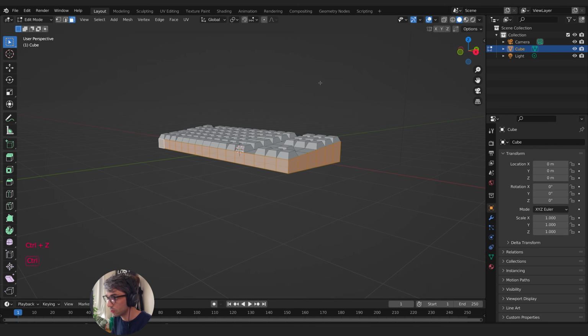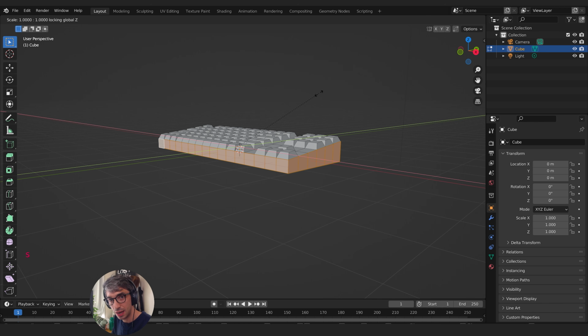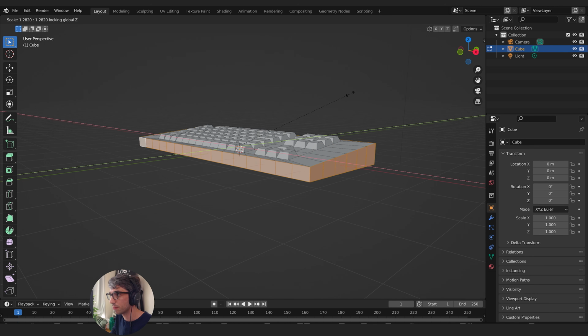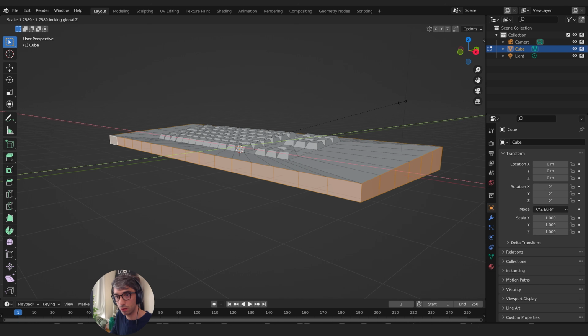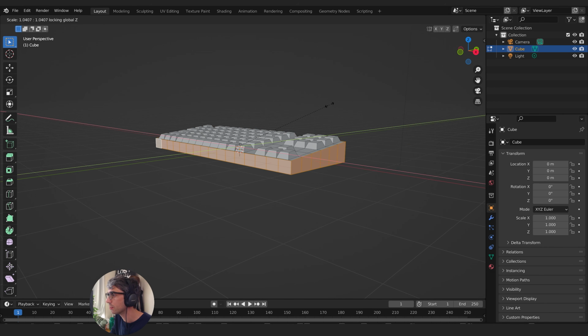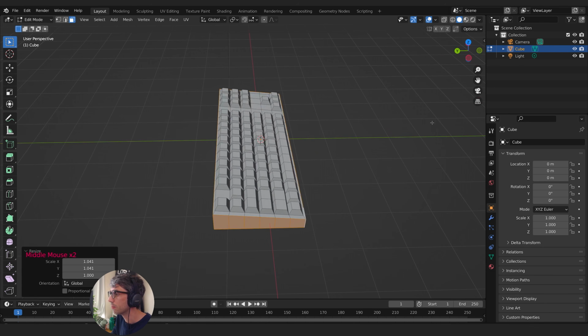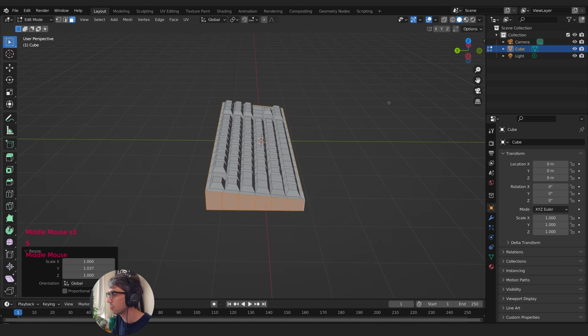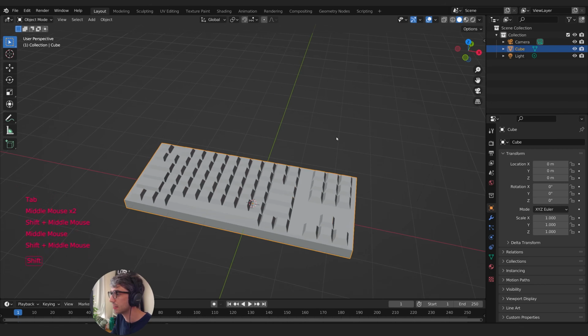So if I Control Z to undo, hit S, and then hold down Shift and hit Z, it's going to lock it on the X and Y plane. You can do this with anything from scaling to moving, rotating. You can turn off one channel by holding down Shift. So now you can see it stays flat as I go out. So I'm just going to go up a little bit, maybe scale Y a touch on that. Great. We've got our stylized keyboard.